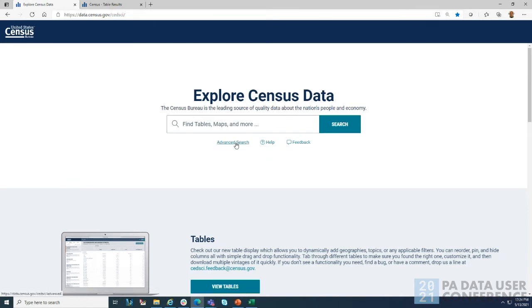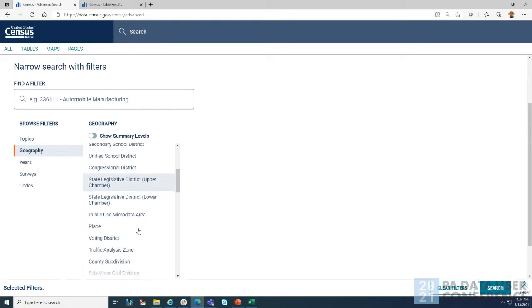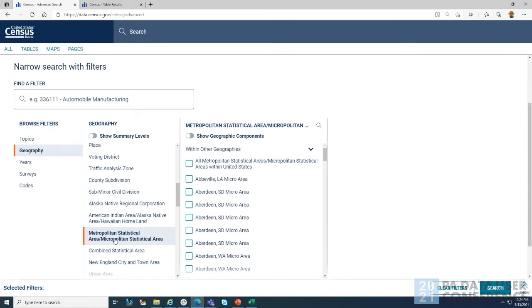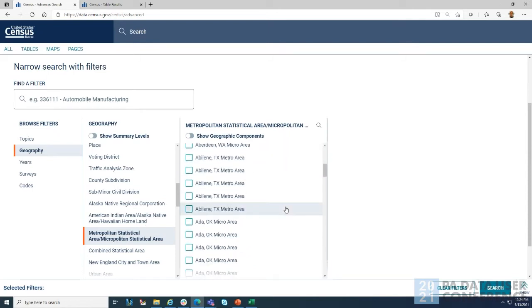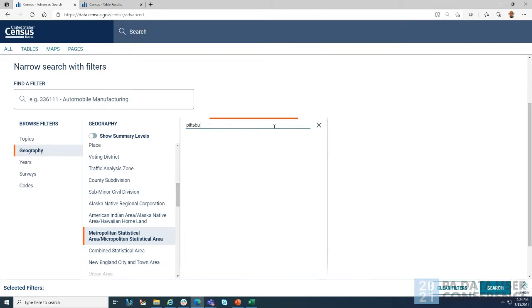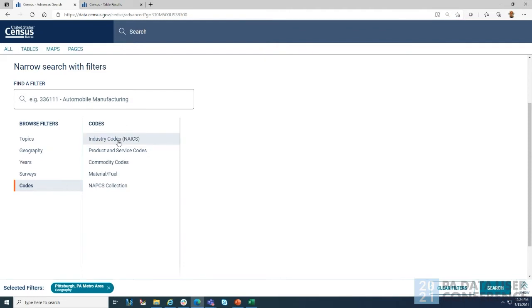So I'm going to go back here. I'm actually going to bypass the single search because I want some very, very specific numbers. So I'm going to go to advanced search. I'm going to go to geography, scroll down to metropolitan statistical area, micropolitan statistical area. I could scroll forever, or I can type in, I'm going to get the Pittsburgh metro area, and then I'm going to go to codes. This is where the NAICS are hidden, as well as material commodities, material and food codes.